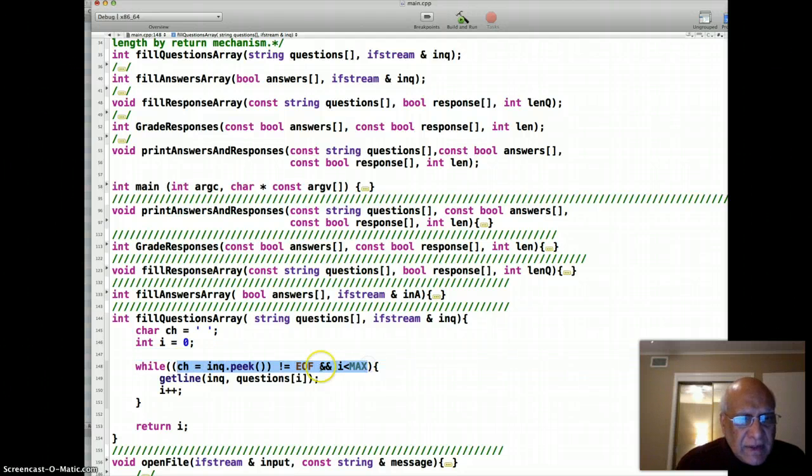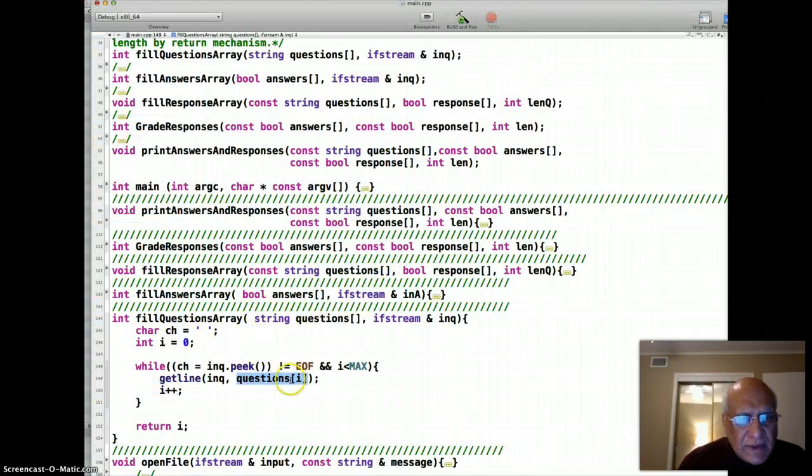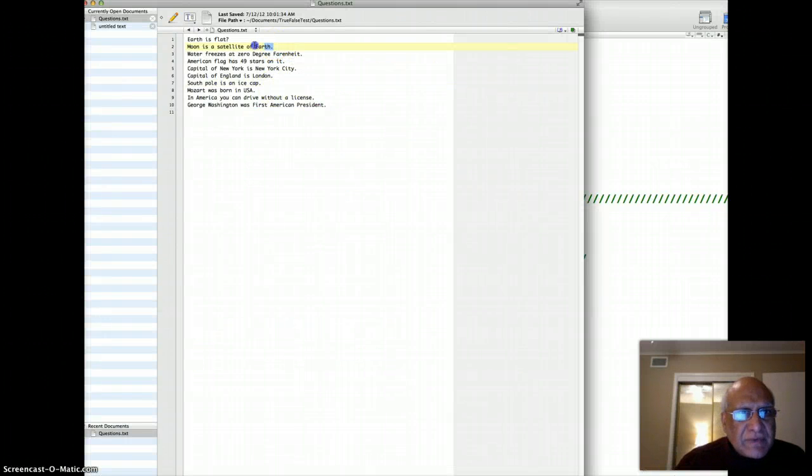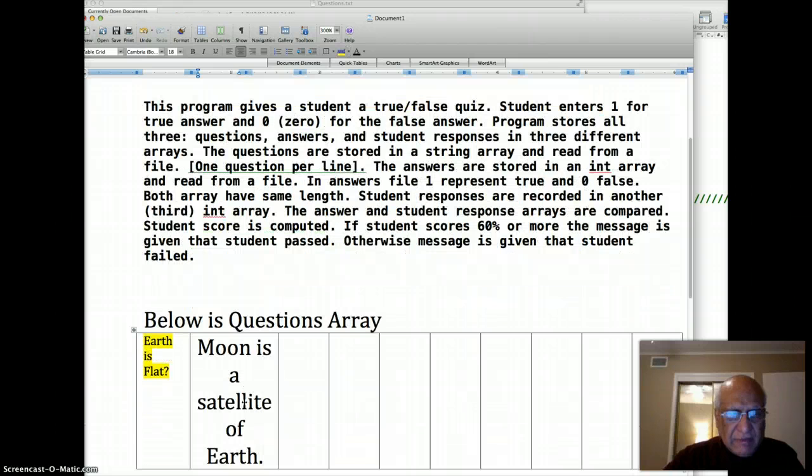And then i is 1, so it'll read the second question, which is this one, and store it in the second element, for which i is 1. So really my array, okay, so what was the question? Let's see. Okay, moon is a satellite of Earth. So let me copy that. And after the second iteration of the loop, my second array element will become like this. Okay, all right.